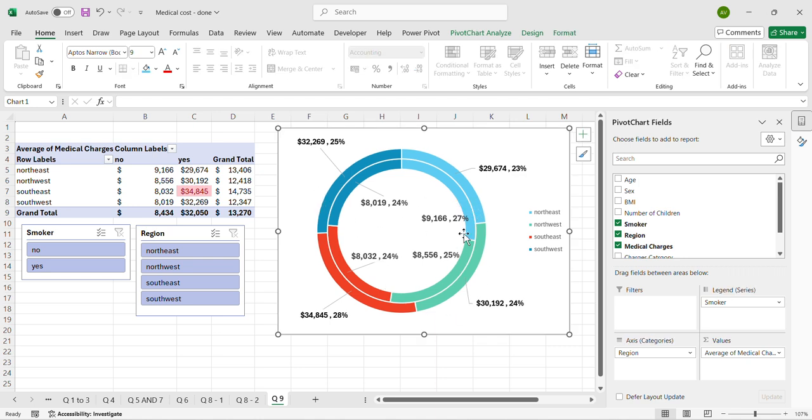I've created a kind of double donut chart, and here also you can see that for the southeast region, for the smoking values, the people who are smokers actually spend the maximum on medical charges, and for the northeast, the non-smokers spend the maximum, which is 9,166. Here also you can see that 27% of the expenditure which goes into the medical charges is coming from the northeast region, and here it is approximately 28%.